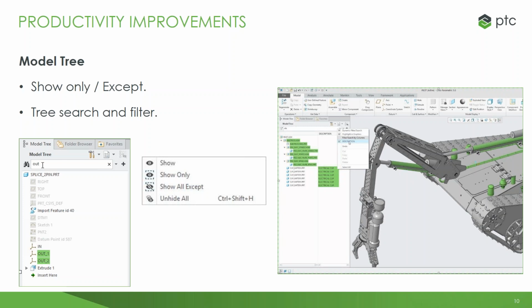Also, we've added the tree search and filter. So instead of having to go through that model tree and find the part that you need, you can just go ahead and search it right up there. And you can also search for planes, different axes, and so forth as far as that goes.